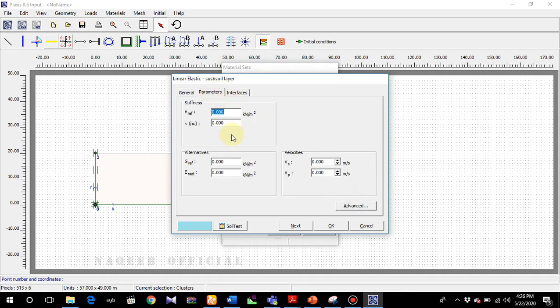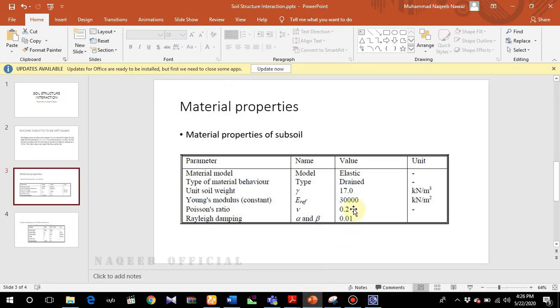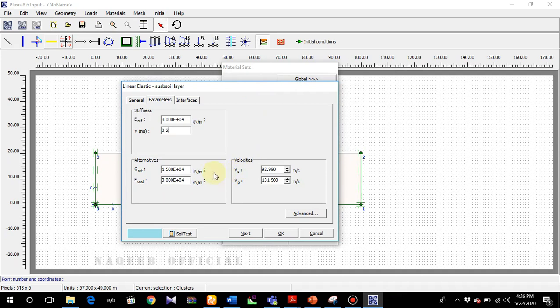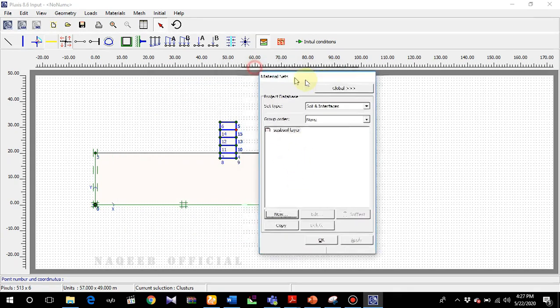So go to the parameters. We will not define the permeability as there is no water, so it doesn't matter whether we define it or not. The elasticity modulus is 30,000, and the Poisson's ratio is 0.2. Now it has automatically calculated the alternatives, that is shear wave velocity and primary wave velocity, and these are the parameters for the seismic analysis, related to the motion of waves in the earth. So I'll change the color, or we'll leave it as it is. Okay, now the subsoil layer has been defined.